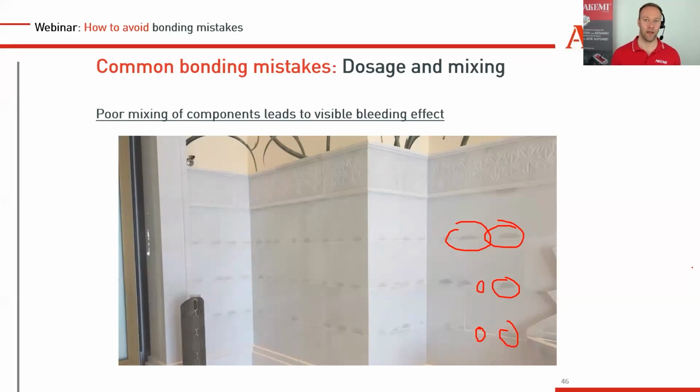Another question, Johannes. Is there a possibility to remove these bleeding effects? No. As I said earlier, this is remaining A or B component. It's a liquid resin or a paste resin which penetrates in this capillary, and there's no way of cleaning it. You can go with a flame and try to burn it, but it's not working properly. If this is caused by a wrong dosage and a wrong mixing, then usually you have no chance.